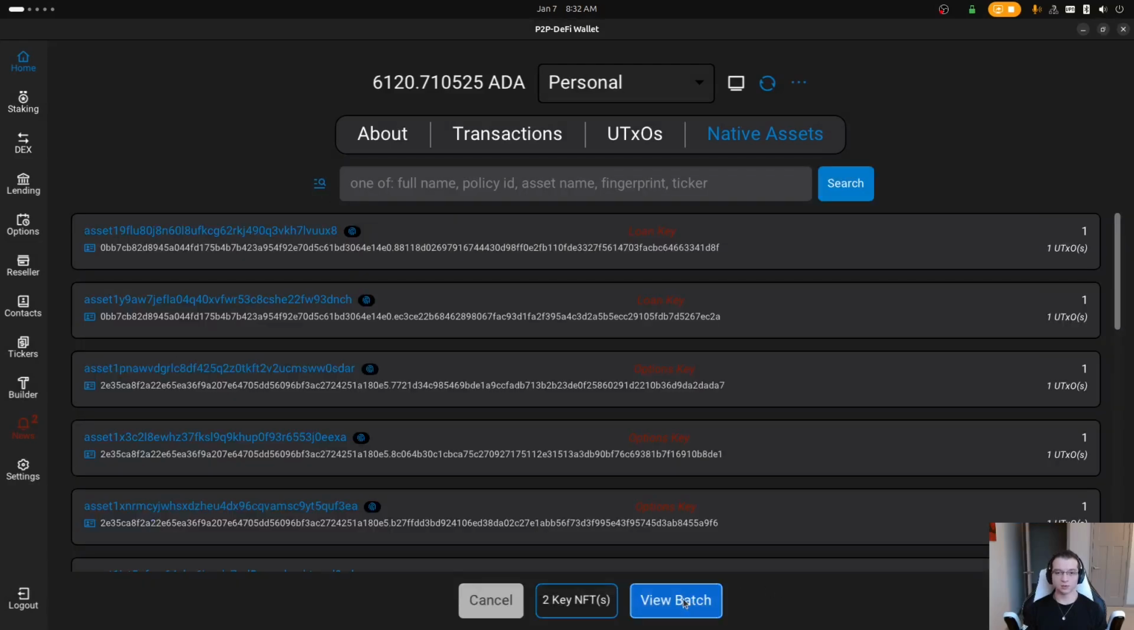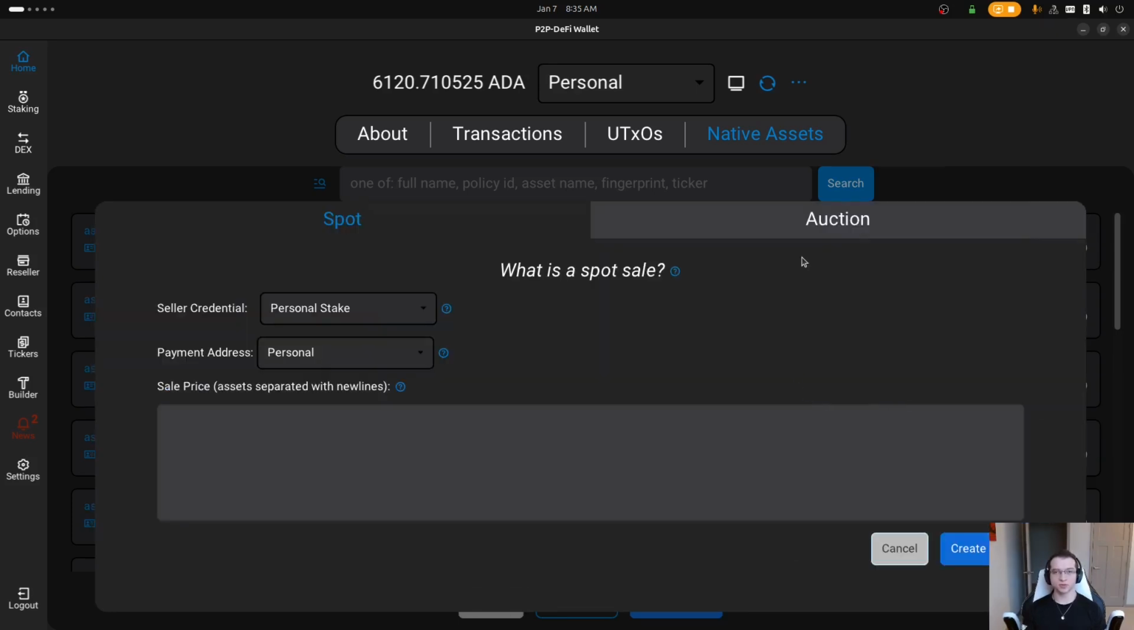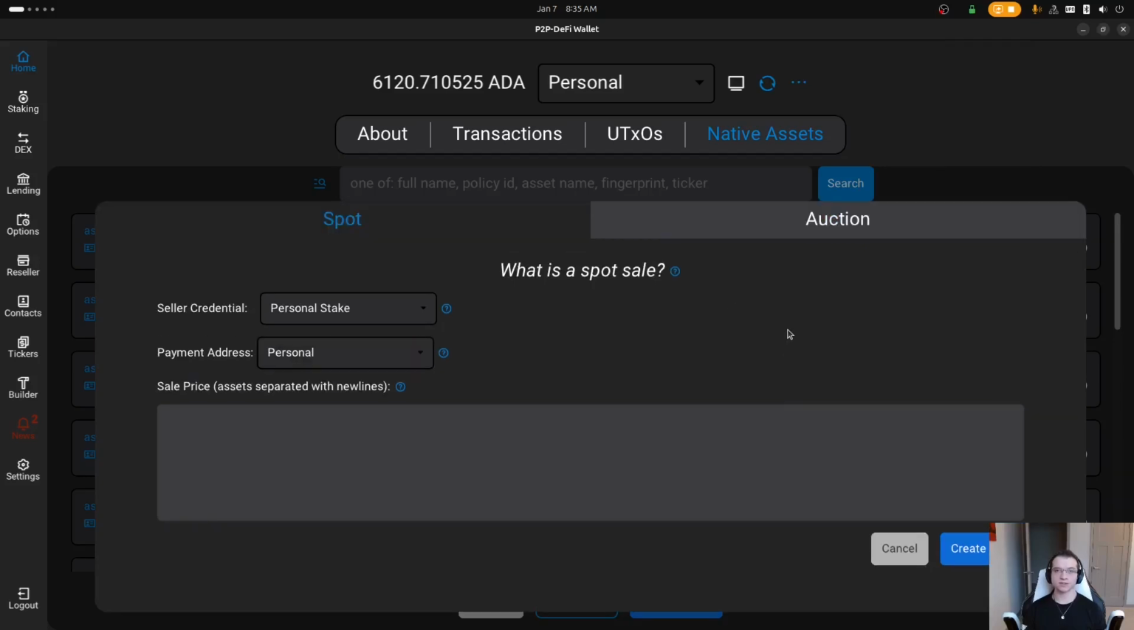And then we go to view batch when we're ready to check out. If you change your mind about a specific NFT, you can always click this to remove it from the batch. And then when you're ready to create the sale, you just click checkout. Here you can choose between a spot sale and an auction sale. You can see the differences between the two in the help messages.